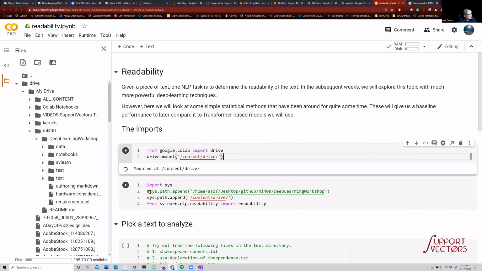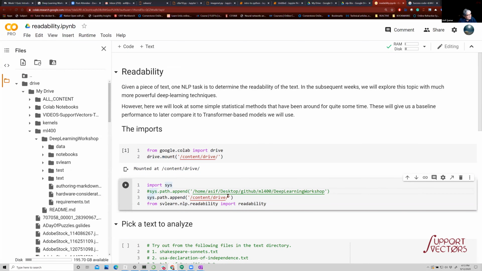So what used to be true for my local machine, the library path, now I have to give relative to this. So what is the relative path? Drive. After drive comes my drive. After my drive comes ML400. Under ML400 comes deep learning. This is where this particular library, SVLearn, is sitting. So I will run this.